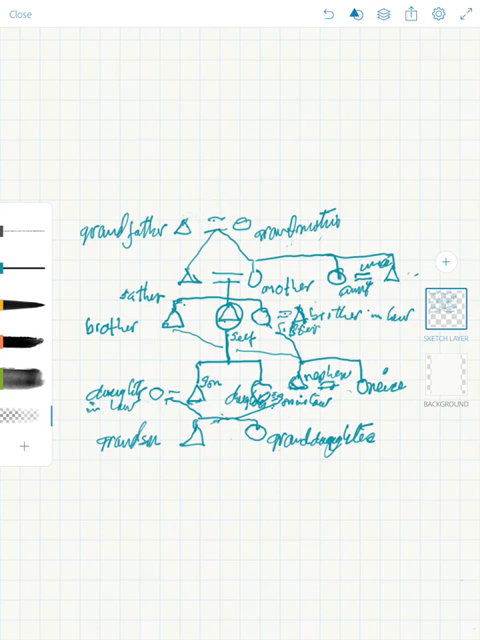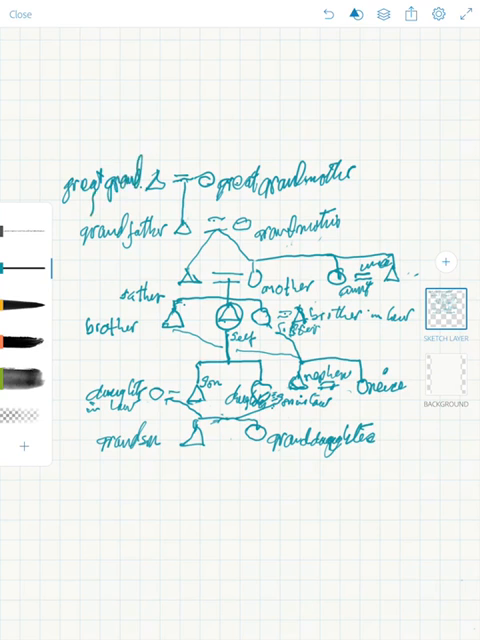I'll do it a little more naively. Again, we have to have a married couple, male and female. And the female is great-grandmother. And the male is great-grandfather. What is the brother of great-grandfather, of grandfather? And the answer is great uncle.